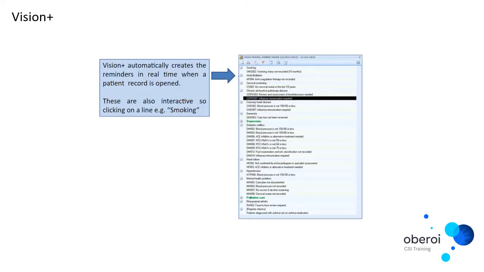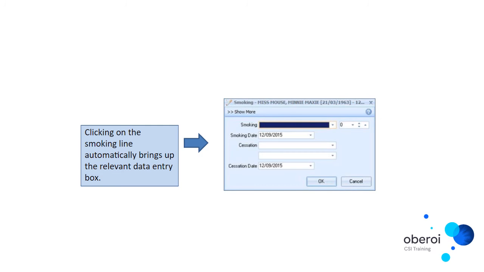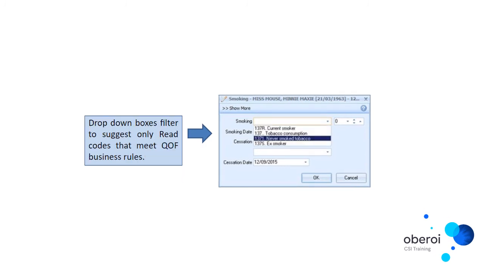We've then got Vision Plus, and Vision Plus is sort of the latest version of Vision, and it automatically creates reminders in real time when a patient record is opened, and they're also interactive. So if you clicked on a line, so this would be for a particular patient, I think we've got Mickey Mouse here, if we click on there it would then show us what's missing, so it's smoking data, and then we can use the drop down boxes to add the information. So, and it only shows you codes that are relevant for QOF.